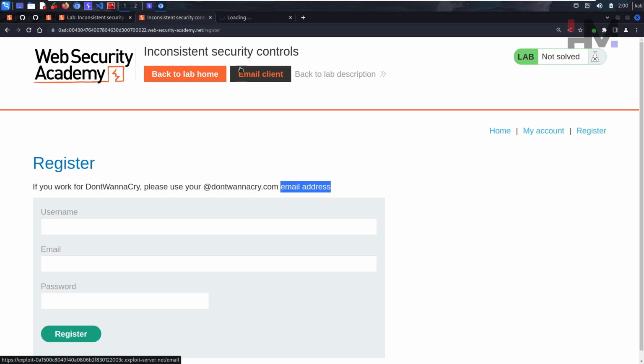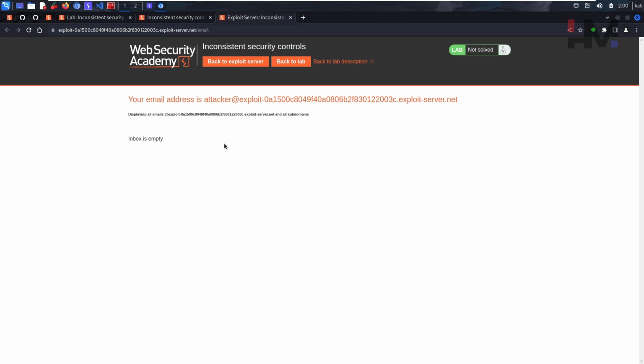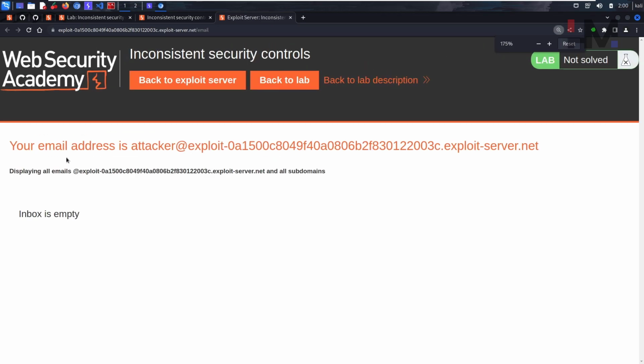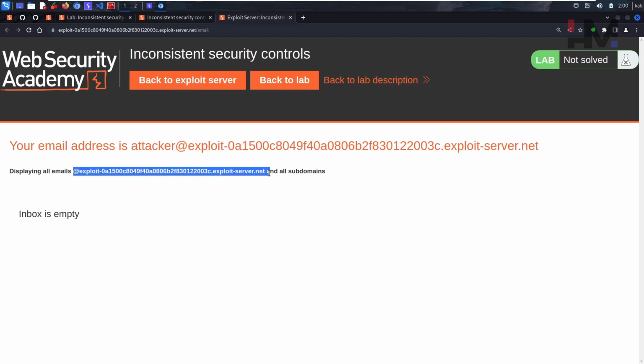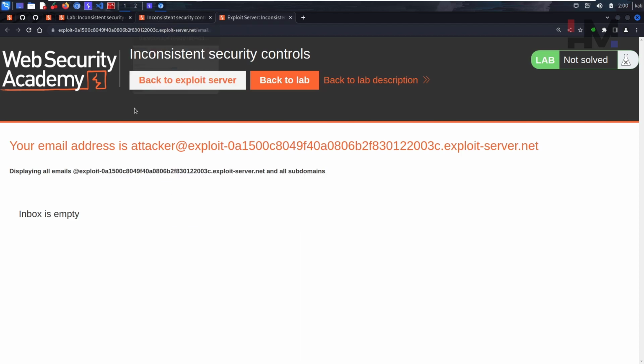Okay, so what does it say? It says your email address is this one. Displaying all emails with this domain, and all subdomains. So what we can do is take this one, or you can take this one, whichever, it doesn't matter.